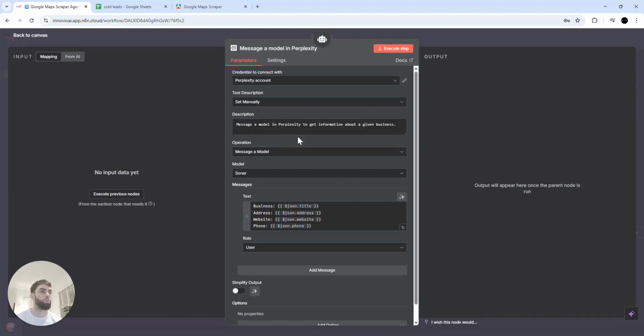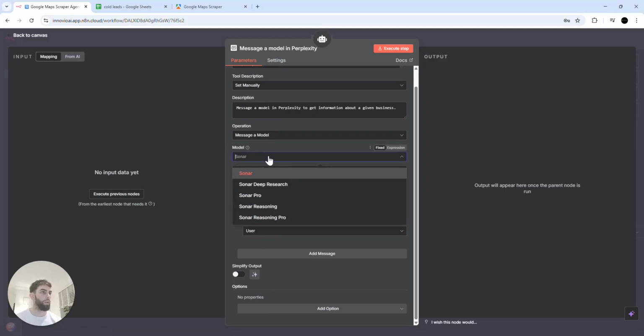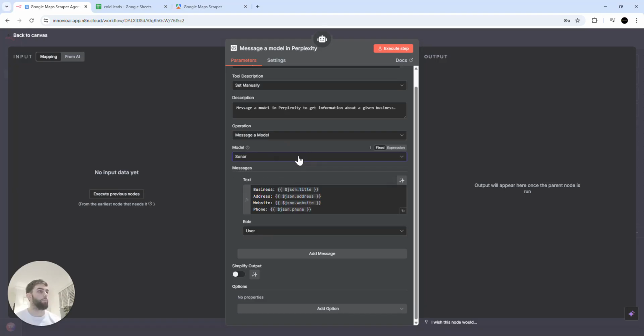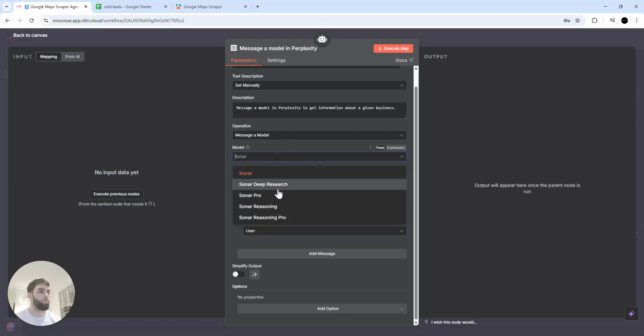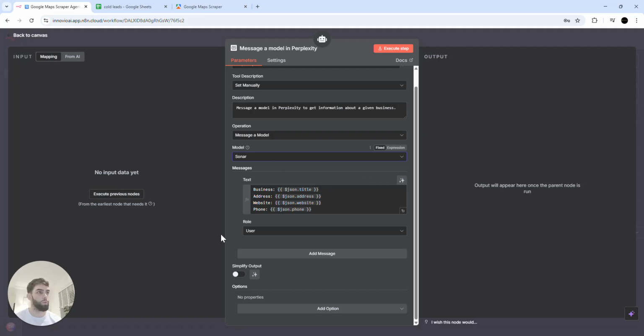And then for the description, this is how we describe when to use this tool to the AI. So we've just said, message a model in Perplexity to get information about a given business. The model here, we've just left as Sonar. You can select whichever of these you want. But obviously, if you use something like deep research, for example, you can use a few more tokens than if you just use something basic. But the real important part here is the information we put in the messages.